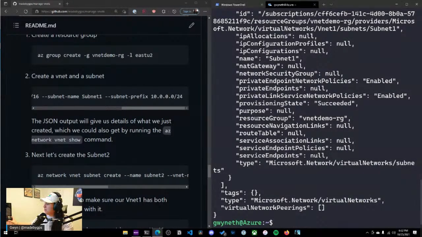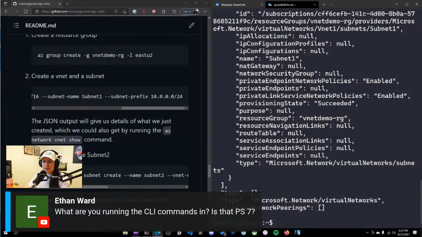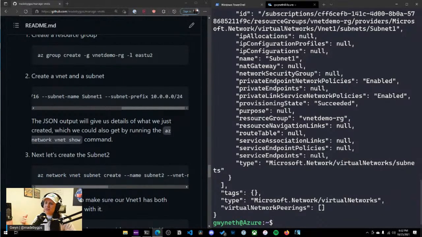Can you change the CIDR block range after the VNet is created? Hold on, what are you running the CLI commands in? Is that PS? This is the CLI, right? So you have the option to run this in PowerShell or the CLI. I'm a little bit more comfortable with the CLI, but all of this can be done in PowerShell.